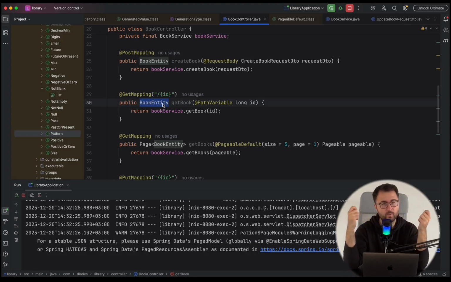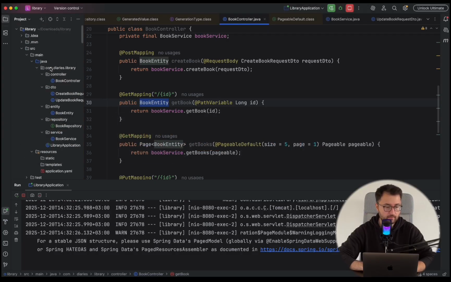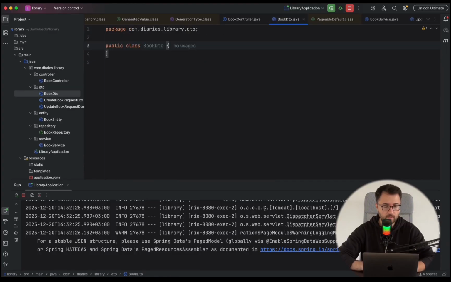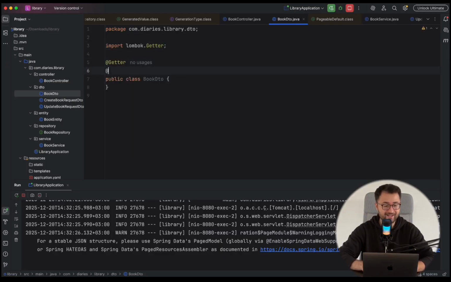So we don't really want to expose everything, but rather the fields that we would like to actually expose. So I'm going to go ahead and start with adding DTOs because this is the easier one. I'm going to go over to my IntelliJ, and first things first, I'm going to create a new DTO called BookDTO.